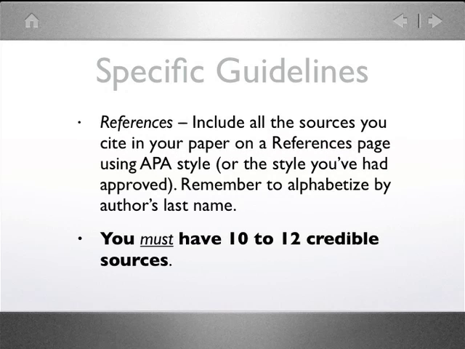You will want to, of course, include all the sources you cite in your paper on the references page using APA style or the style you've had approved beforehand with me. Remember to alphabetize by the author's last name. And like Module 2, you must have 10 to 12 credible sources.